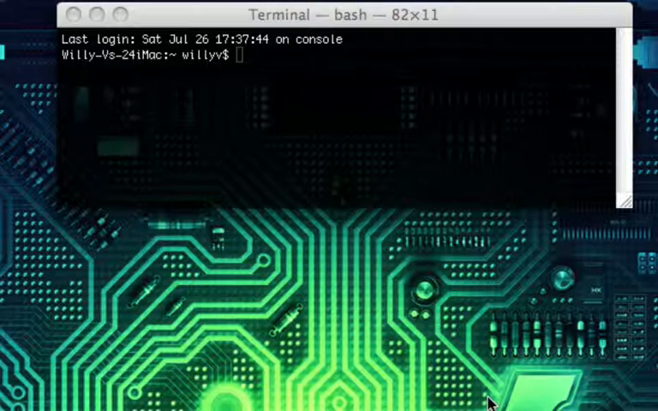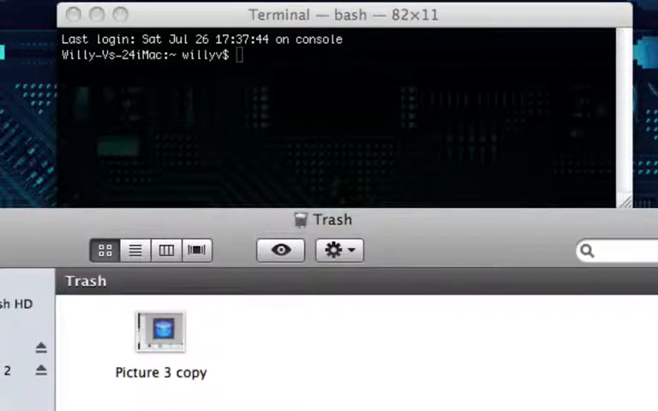So as you can see, my file is now deleted. So I have another one here. It's just a copy. And I'll go ahead and open that up as well.